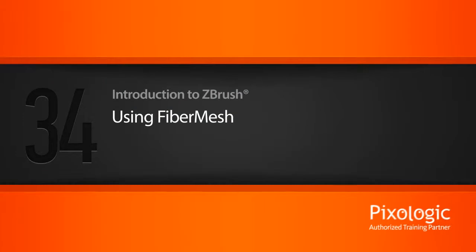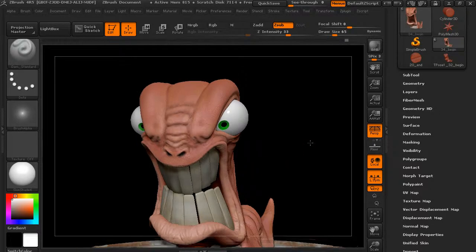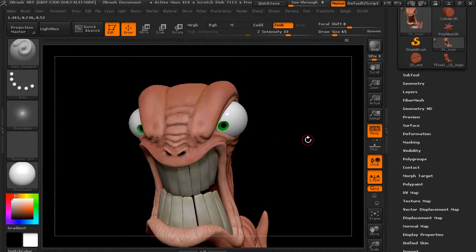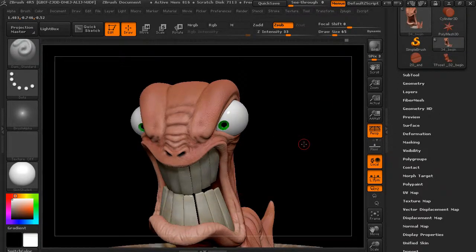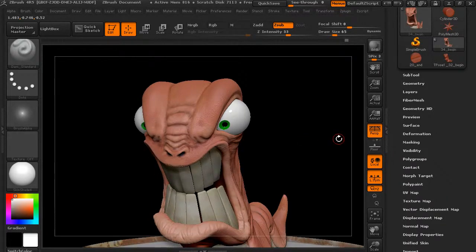In this lesson, we'll take a look at using FiberMesh to add some hair to our character. So let's say that we want to add a little bit more detail to this guy in the form of some fur or some hair. And this applies to any model that you have. If you want to add on a long hair, or if you want kind of a buzz cut on your character, FiberMesh is going to be a great solution for you to do that here in ZBrush.